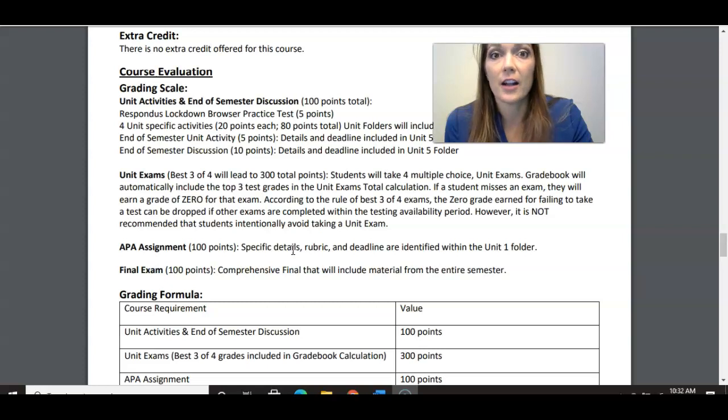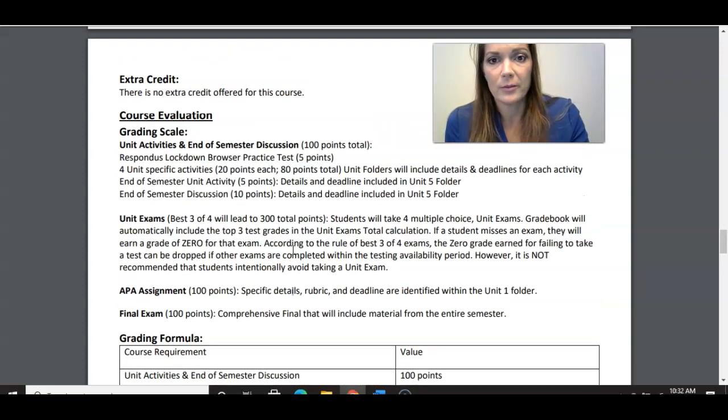APA is American Psychological Association. I am going to have information about that in the Unit 1 folder. It may not be ready Wednesday. If it isn't, don't worry, okay? It'll be done this week. And it's a multi-step process.